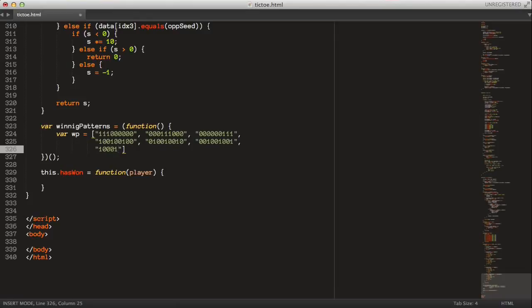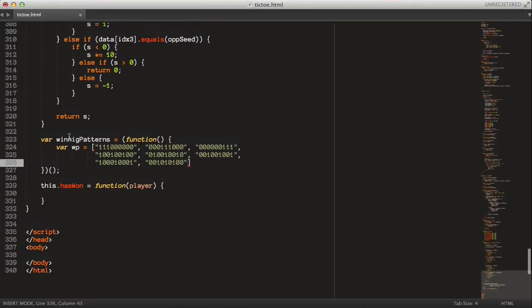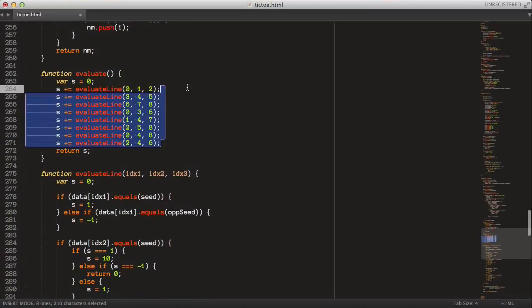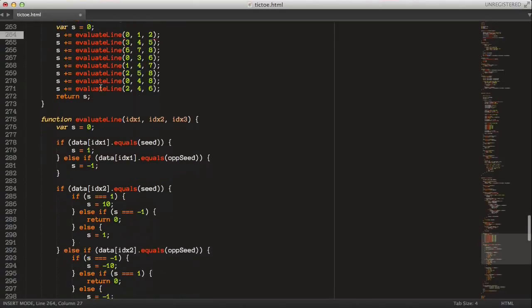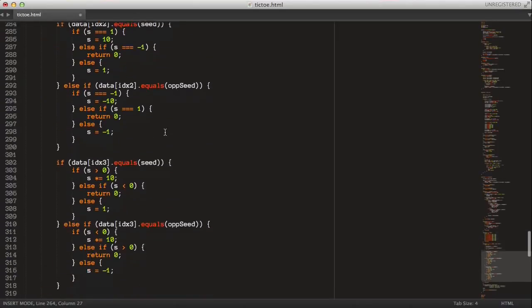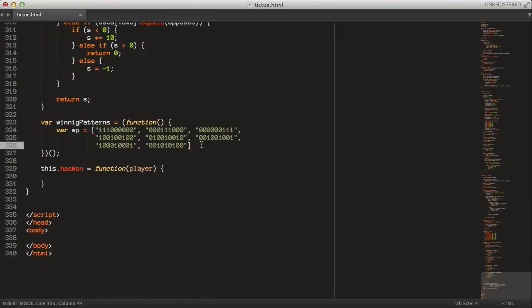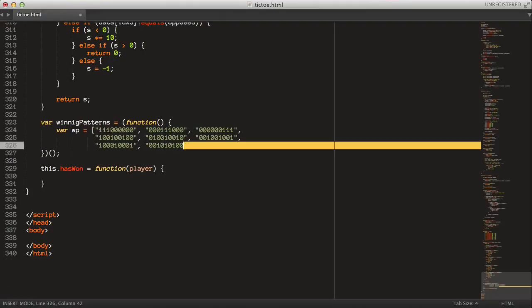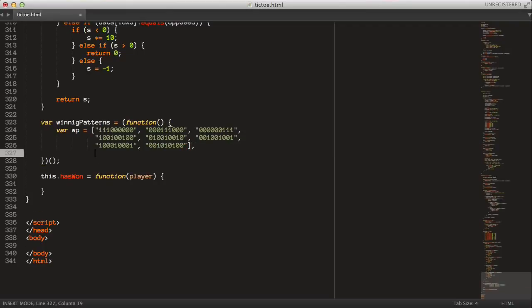So we have that one, and then we have that one. So that's all of the different diagonals, and this is the exact same thing as we have up there, or the same concept at least. Okay, so we have the winning patterns, and then we want to just evaluate those as numbers and not as strings.